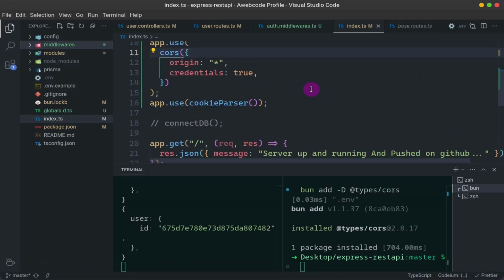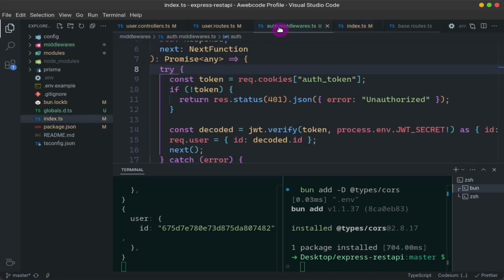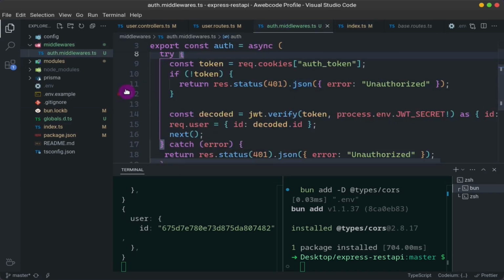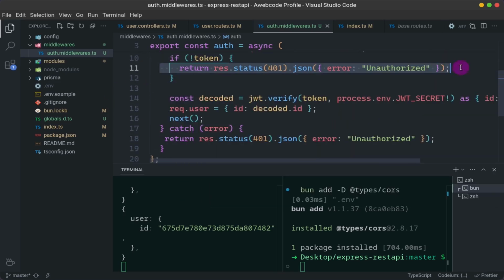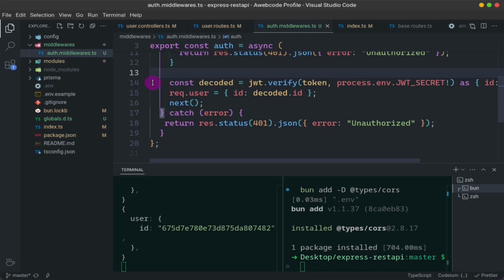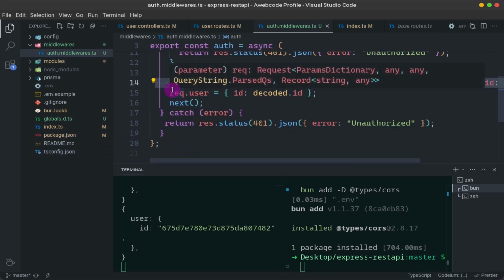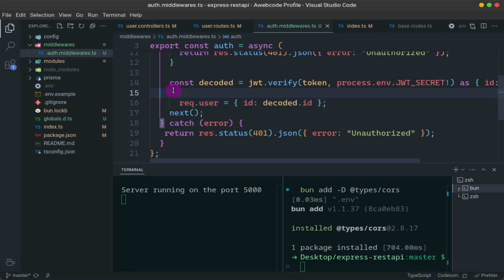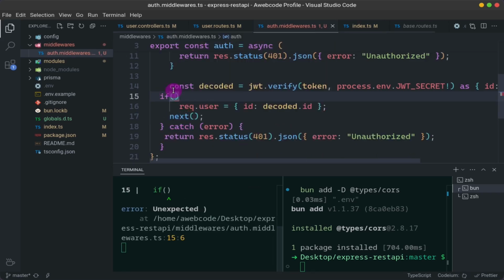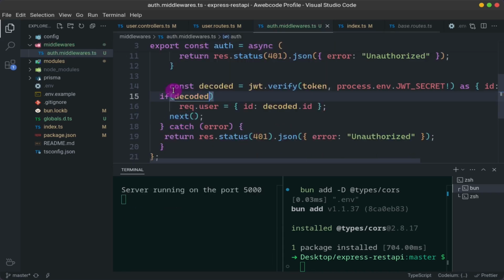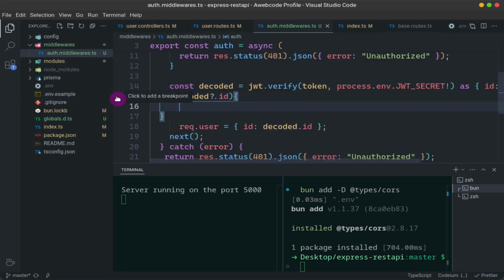Just follow me, and I think you have learned something from these videos. This is just some simple functionality. If we don't have a token, then we return this, and if we have a token, then it returns the decoded value. And you can also say that if you don't have decoded.id, then you can also return.